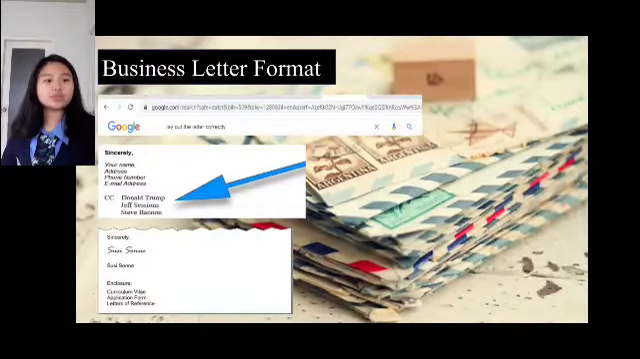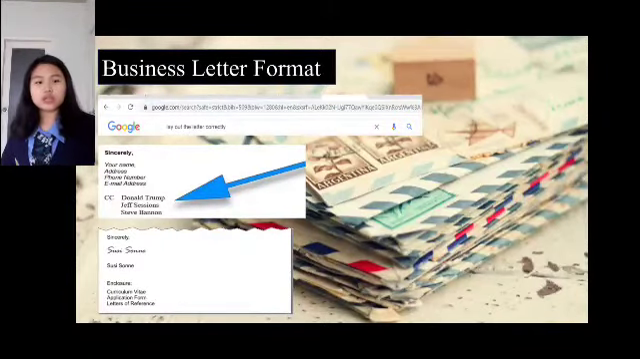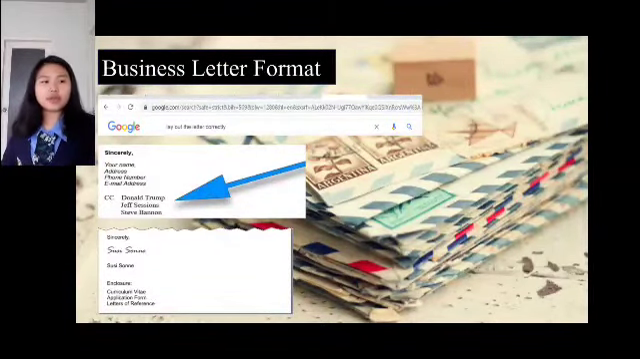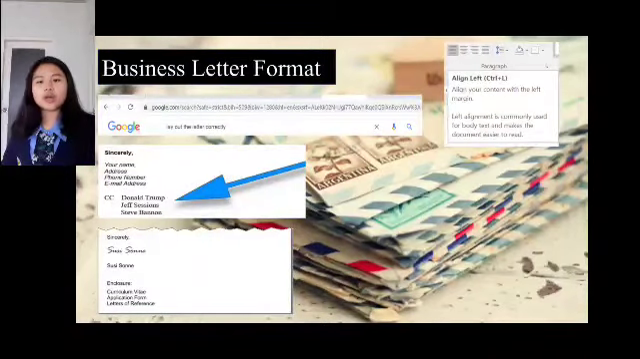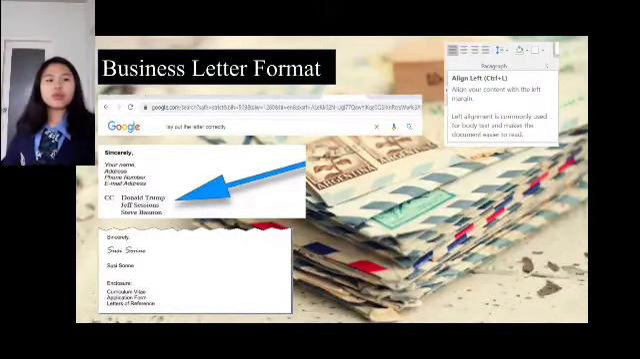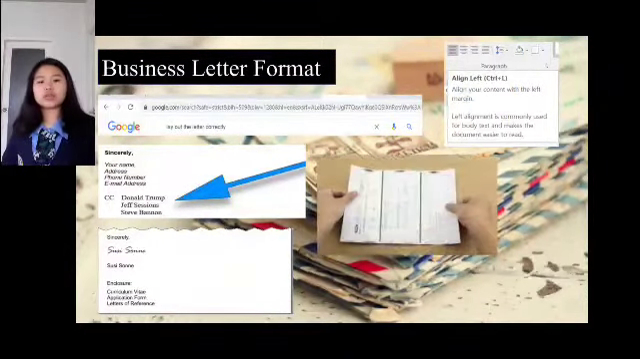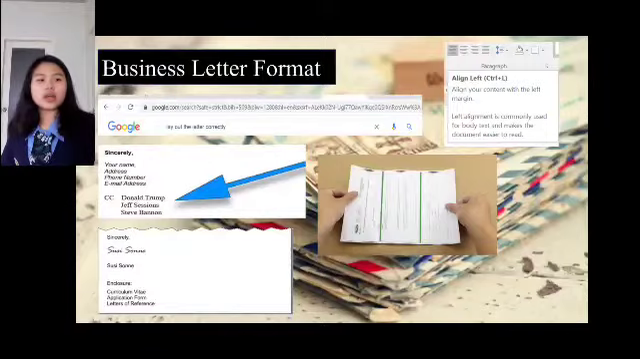After the closing, your handwritten signature and your name, followed by CC and then enclosure. Then you want to use the align left or right justified format. And before you place your letter into the envelope, you want to fold it in 3 horizontally, just like in the picture.